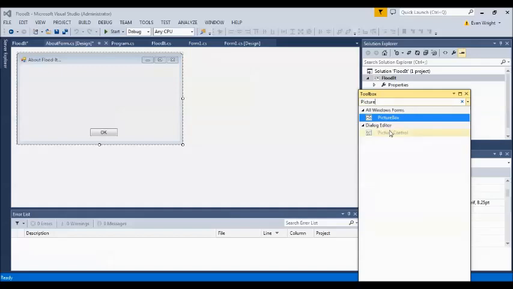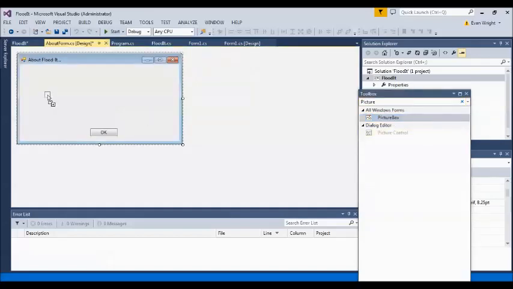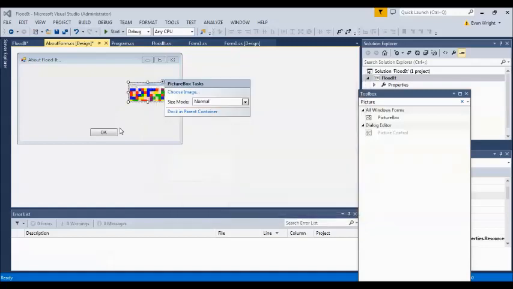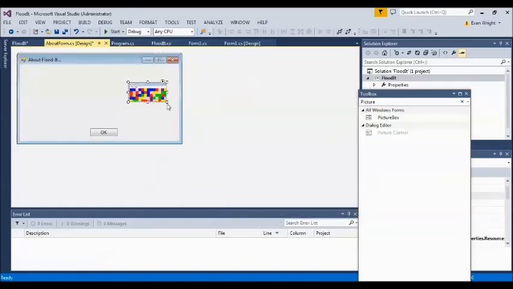Picture box. Where'd they go? Oh, picture box. Okay, so I'll drag it over there. And I'll right click on the arrow and I'll choose an image and I'll put the About icon in there. And I have to resize my box, it looks like.